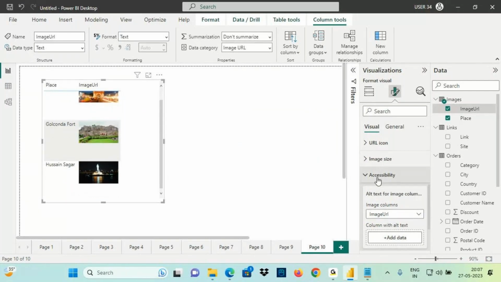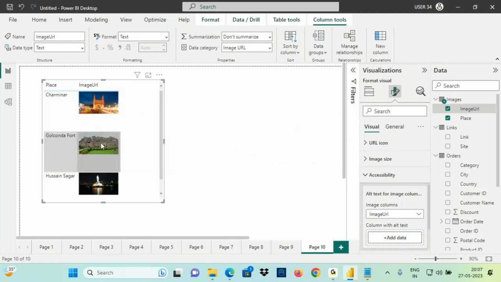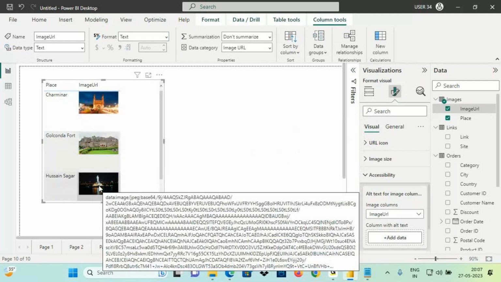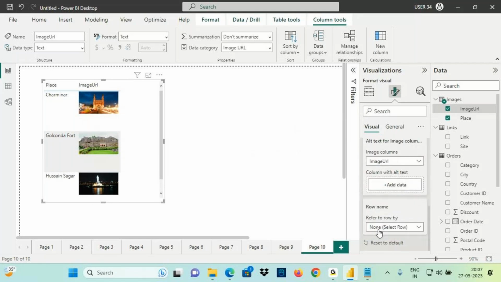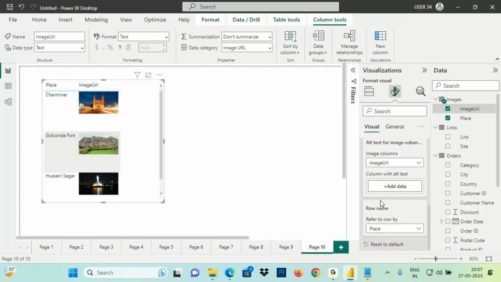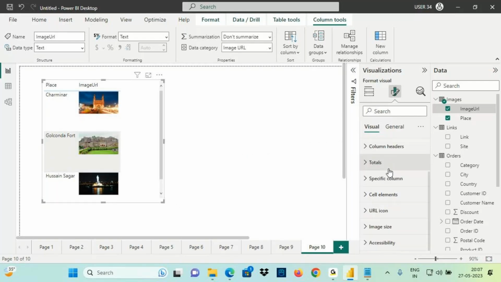Something they're writing, accessibility alternative text for image column. This is the image column. We are trying to give alternative text there, but it's not getting it. Fine. Anyway, we'll see it. There is one new option added here, accessibility. We'll try to explore what that option might do. Fine. So this is about formatting, guys, here.